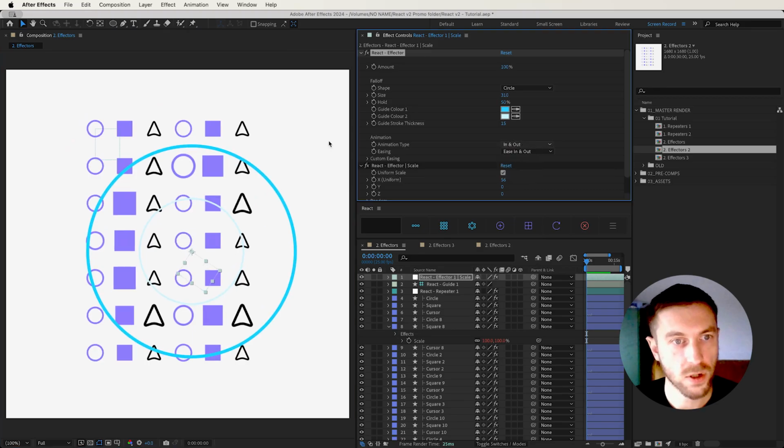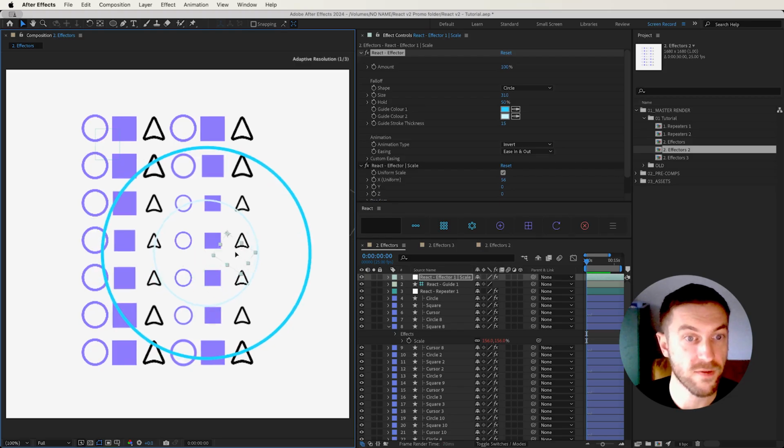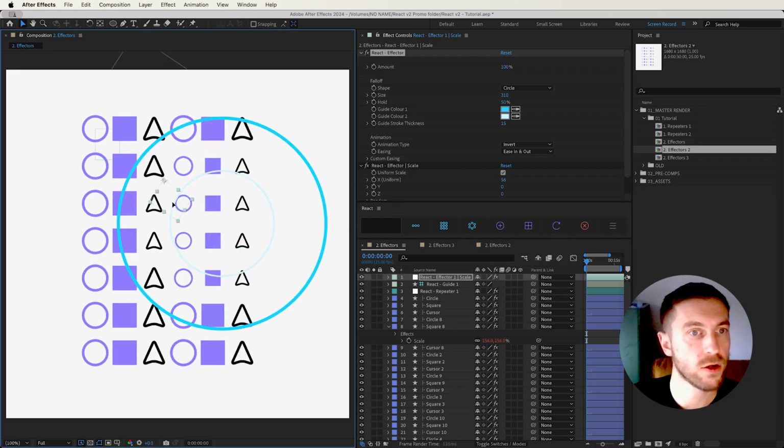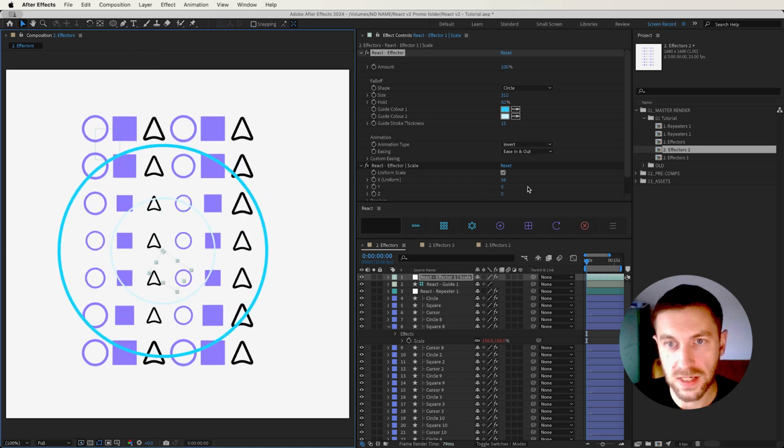And we've also got invert, which switches the minimum and maximum. So everything inside the circle is now at the original value. Everything outside is at that 56, so 156 value.